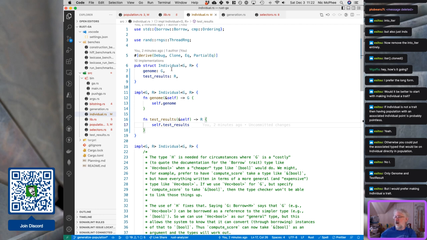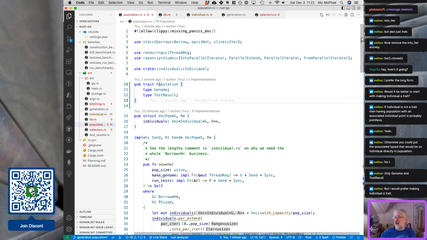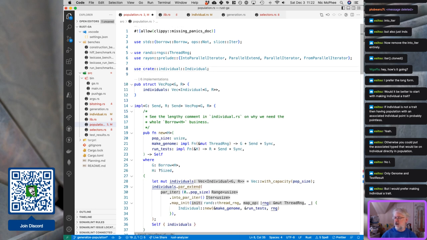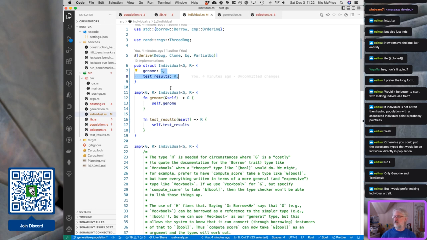And I kind of like collapsing these two things into this rather than have them. It feels like you could imagine having populations that aren't built around genomes and test results. You could have populations that have other kinds of properties for other sorts of simulations. So I kind of lean toward the idea of individual being a trait, and it can encapsulate what it needs to. So I'm good with that. I say we go with that.